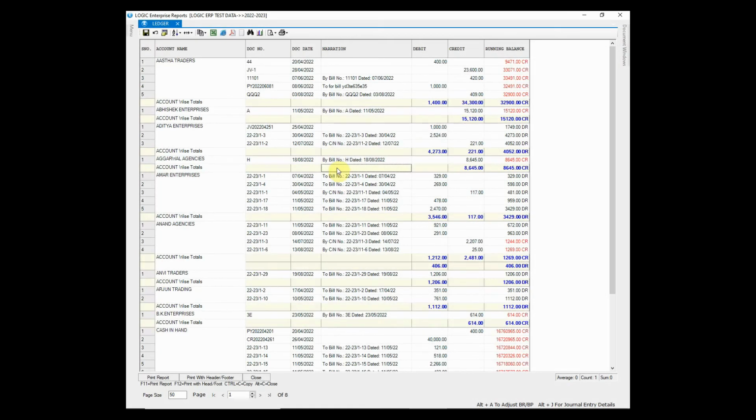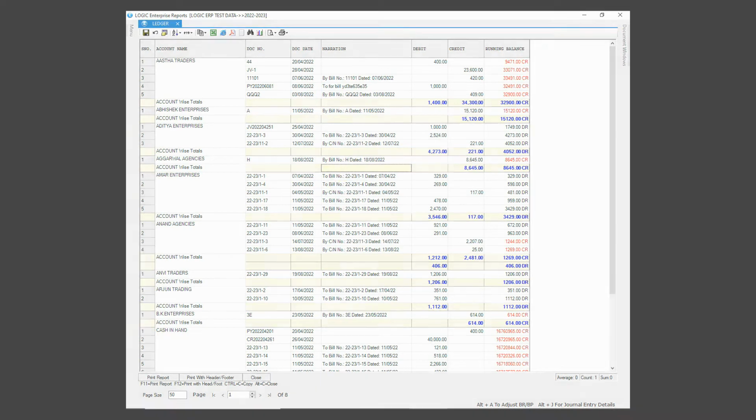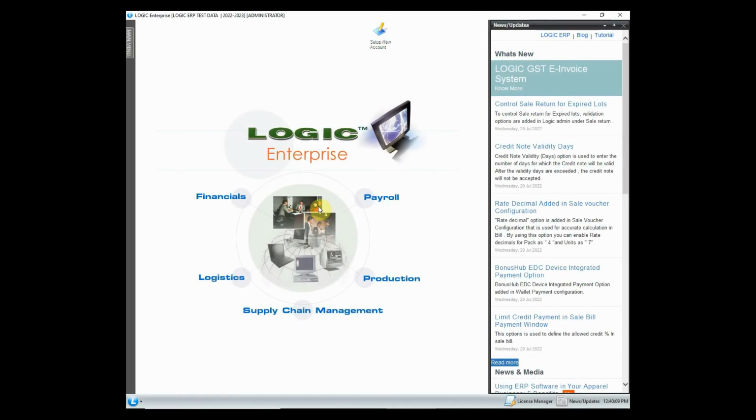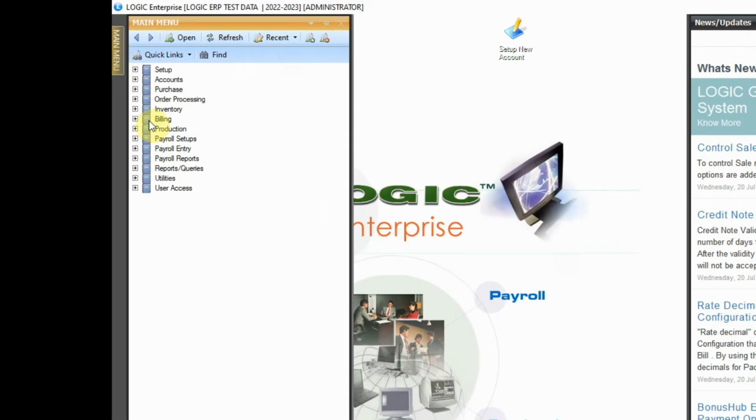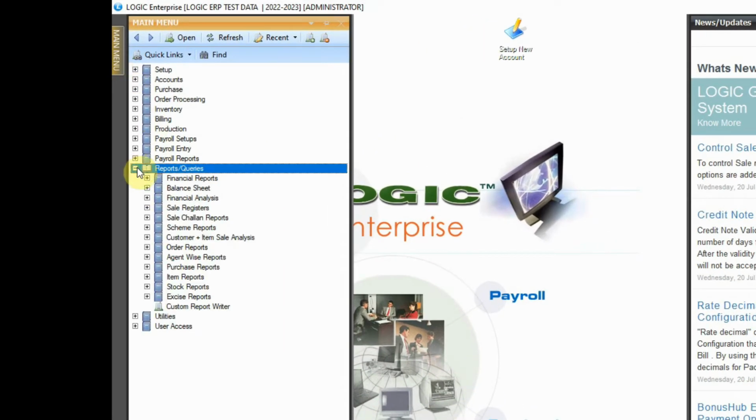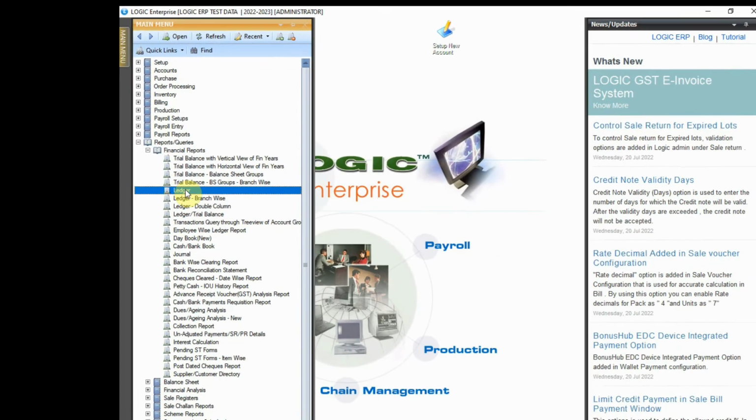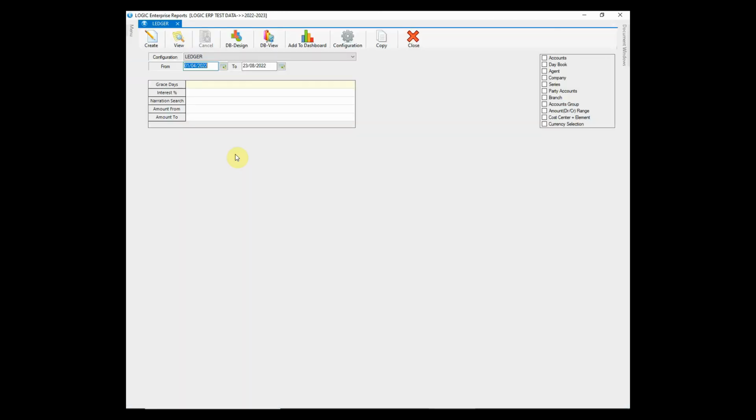In this video, we are going to discuss how the ledger report is created in Logic ERP. So, let's get started. Go to main menu and expand Reports and Queries. Under Financial Reports, you can find the Ledger. As you may know, the ledger is one of the most important tools used to record account transactions.